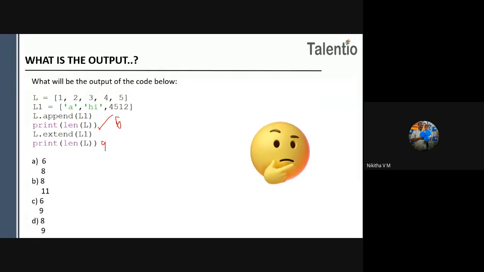If I am doing append, what will happen? It will be appended as a form of a list only, right? When I am doing extend, single elements will be taken. So that's the reason it's 6 and 9, which is option C. Is it clear? Okay, it's option C. Anyone didn't understand this, or do you want me to execute this and show? Or is it fine? Okay then, great. Let's check for the next one.